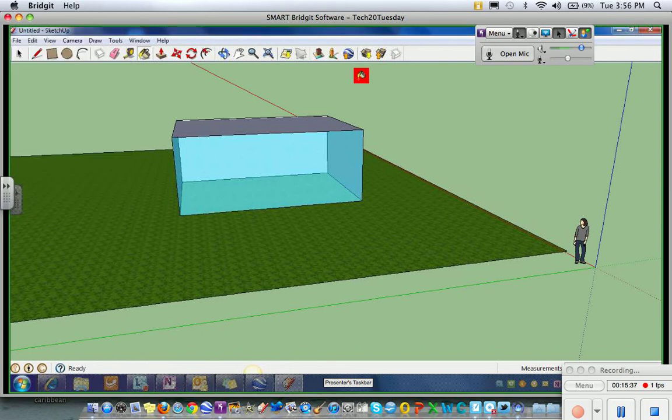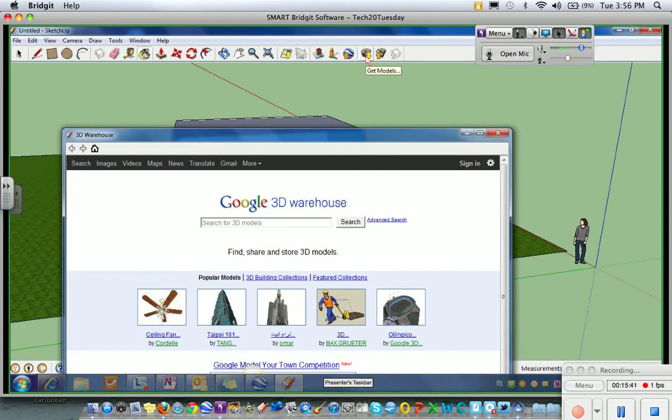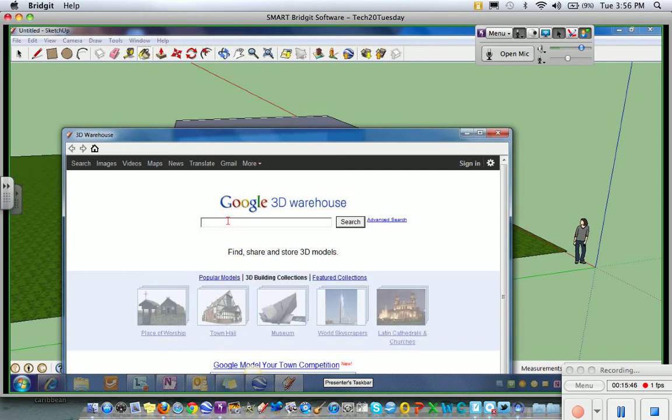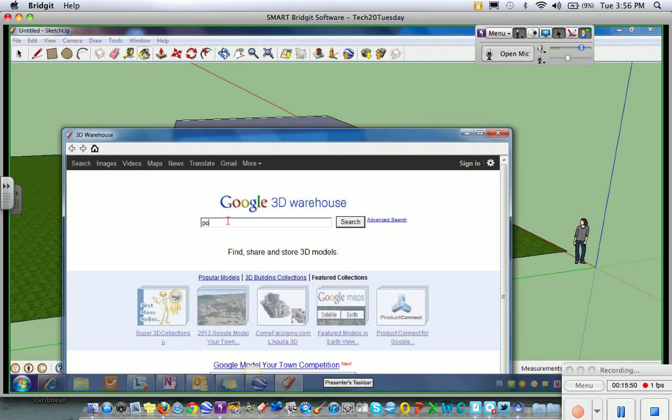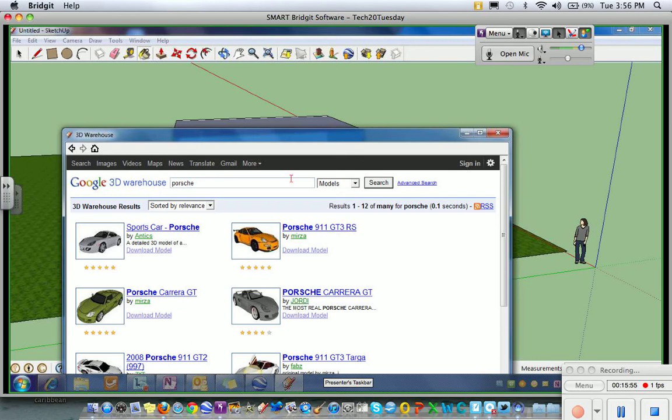Now, one option that students enjoy is getting models, the uploading of different models. This is where you get projects that people have already done. So let's say you want to upload a portrait. Now, 3D Warehouse has all kinds of items on there.